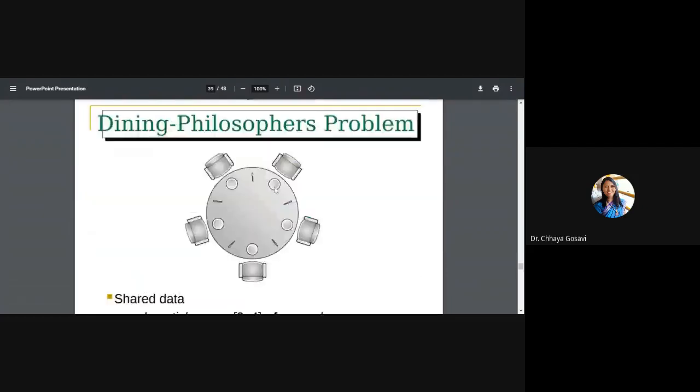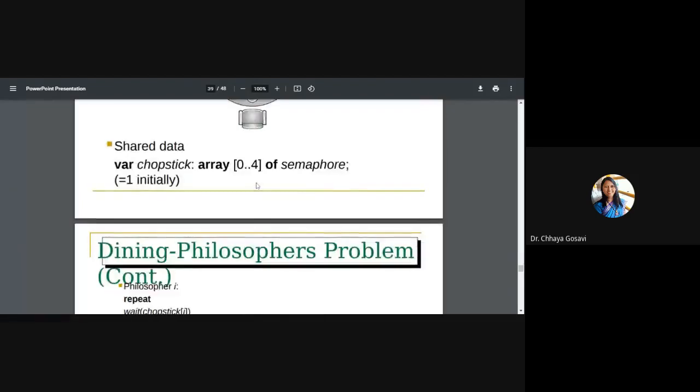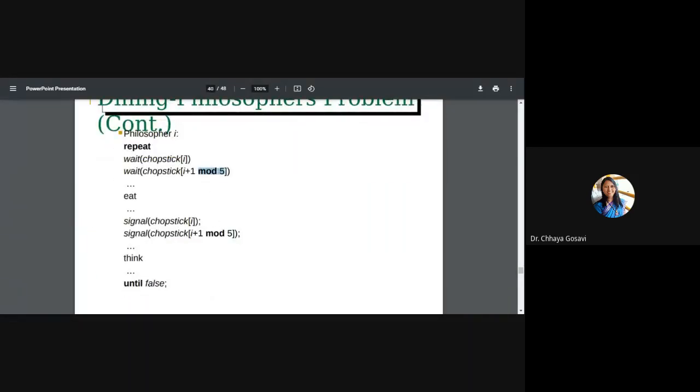So philosopher needs 2 chopsticks. So left hand side and right hand side, this is I. You can say I plus 1, I plus 2, I plus 3, I plus 4. But here I plus 4 and then again I. Instead of that, we are taking I plus 1 mod 5. So wait on chopstick I plus 1 mod 5, means get both the chopsticks, then only it can start eating, and put down this chopstick, then left chopstick, right chopstick, and think.